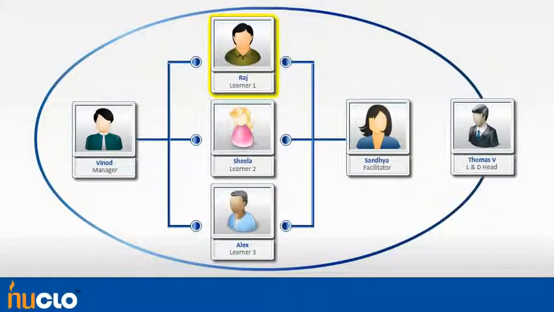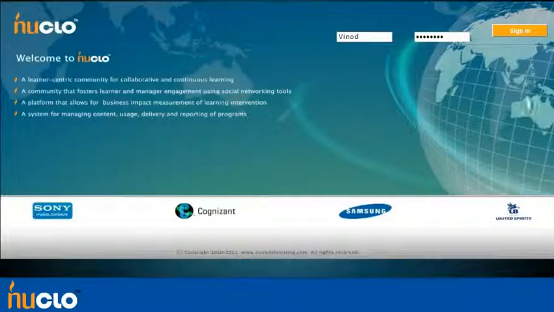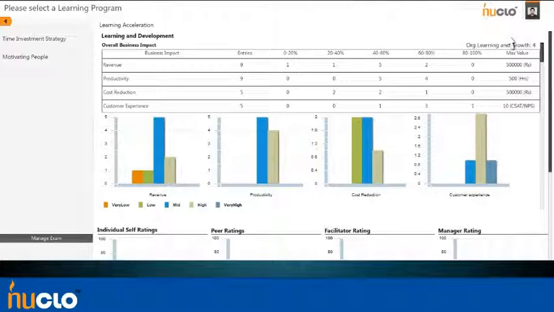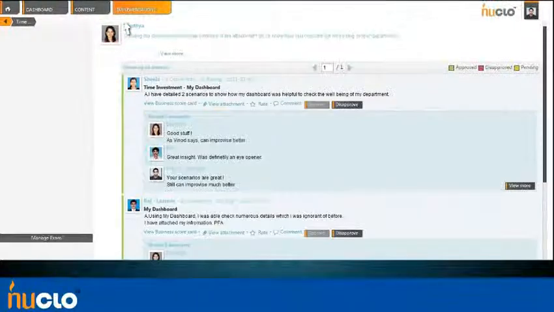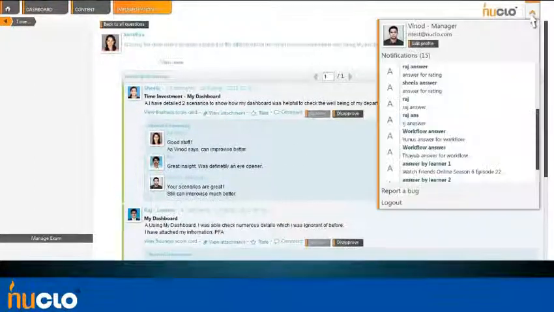The moment Raj submits his response, his manager Vinod gets an email notification that informs him that Raj has submitted an implementation response. When Vinod logs in, he sees his own dashboard, which is different from Raj's. Vinod sees all his employees' key information, such as their implementations, self and peer ratings, and the business impact his employees generate. Vinod can choose to look at this information at any level of detail he desires. He's also informed of the various activities he's required to complete.